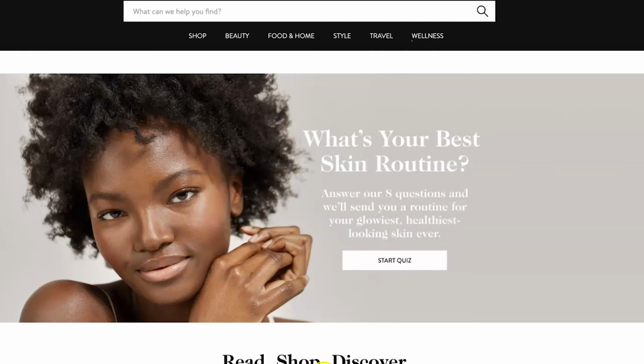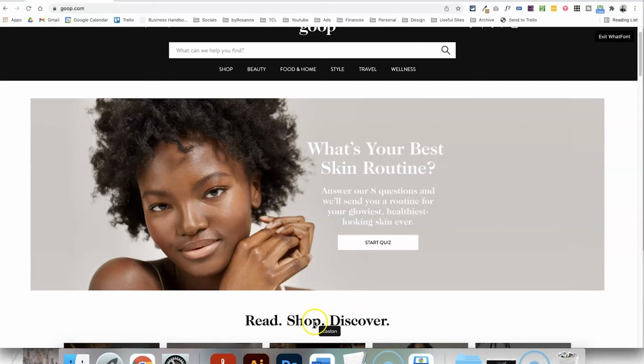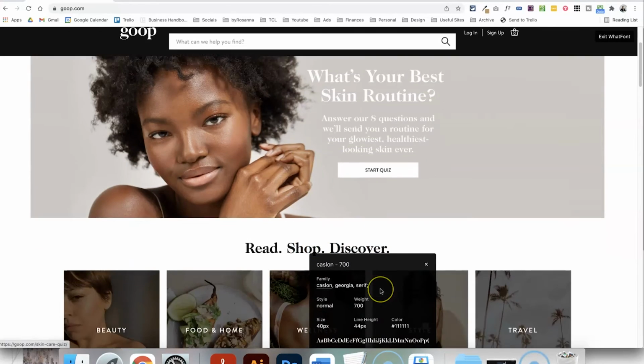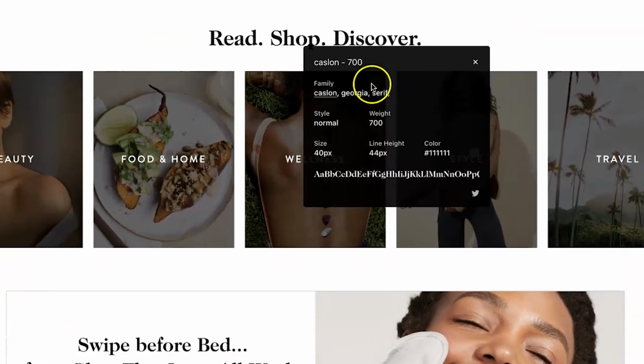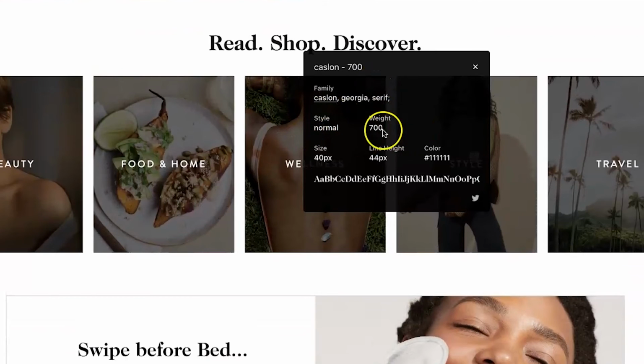So this is saying this is all Brandon text, and then this one down here is Caslon. I'm going to click on it as well, and it will give you further details. So what style it is, what weight, the size, everything that you need to then use that font in your own project or go and find it somewhere to get more information. It's such a useful plugin.